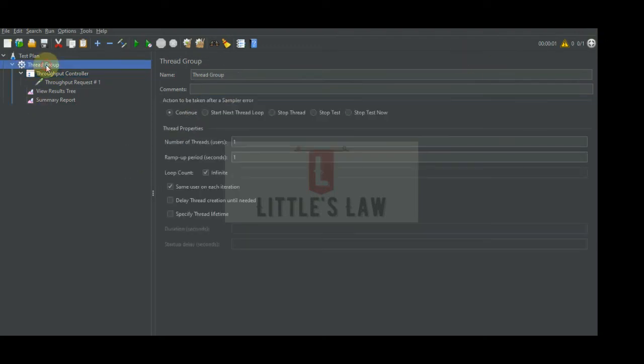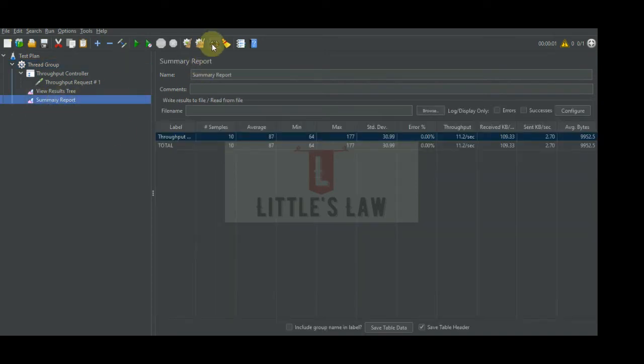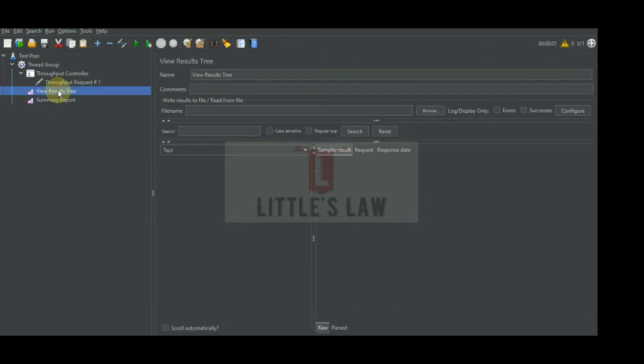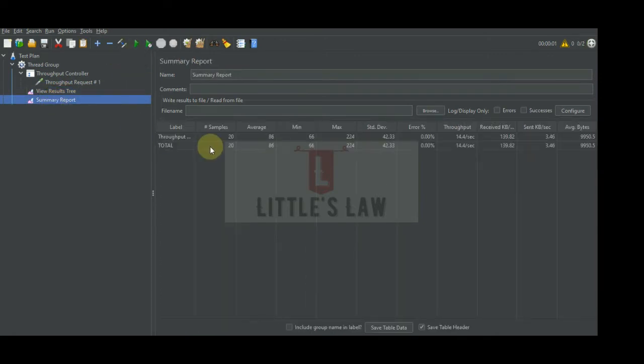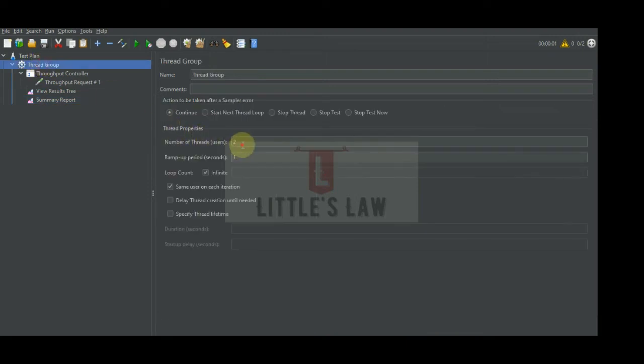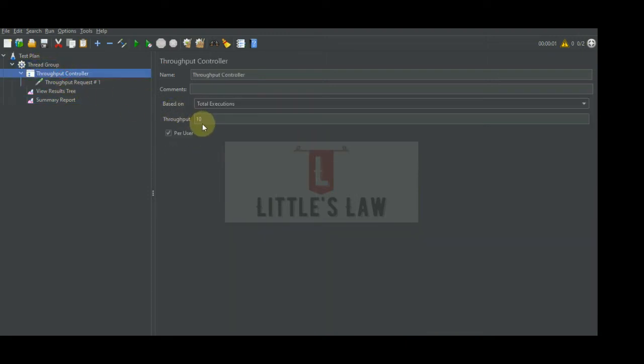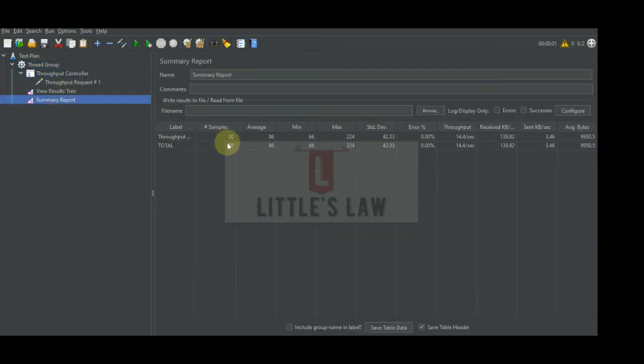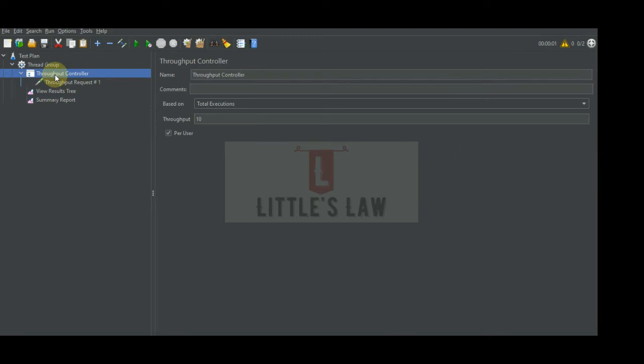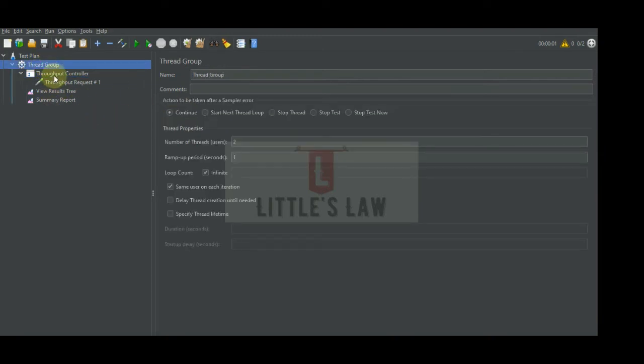Now let's increase the thread group to 2 users, and let's do another test and see how it executes. Here we could see 2 users with 10 throughput, and we have got 20 hits. So this is how the throughput controller works. It controls the number of executions for any number of users.